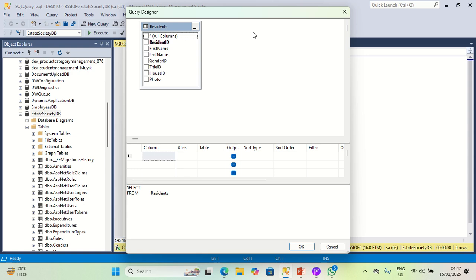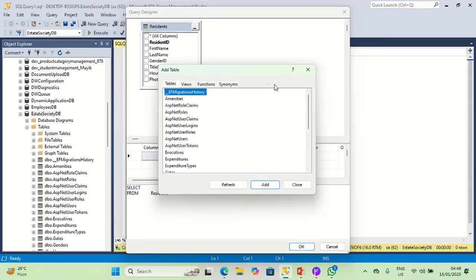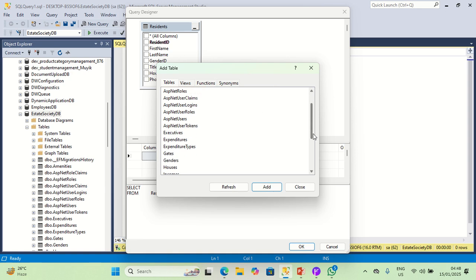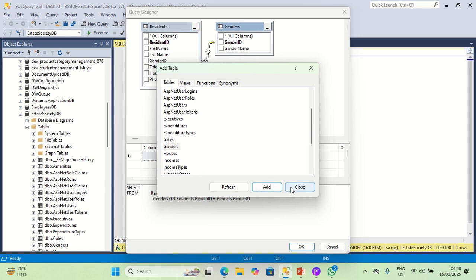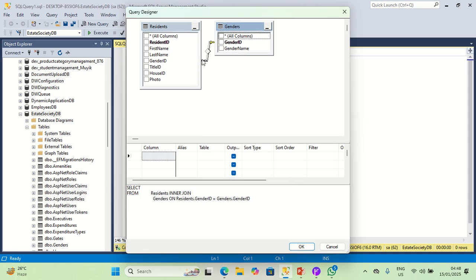So what I'm going to do now is right click and say add table. Then I'm going to add the gender table. Then I'm going to change the relationship between the residence table and the gender table to a left outer join. Right now it's an inner join. So I'll right click and say select all rows from residence.